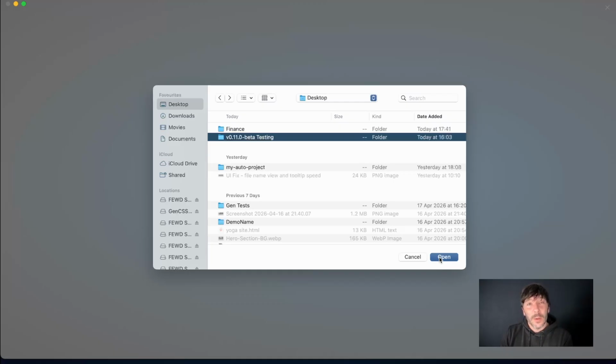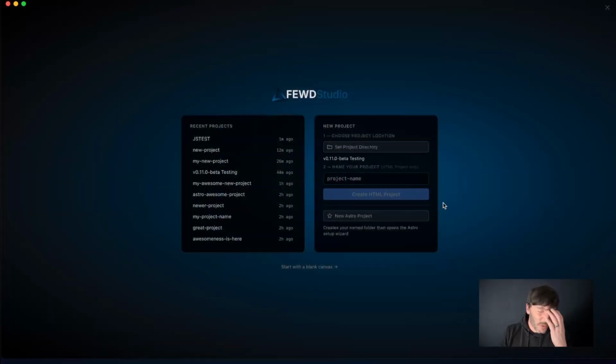So I'll change the wording. Where would you like to put the project or something? But yeah, we're going to put it in this beta testing. Okay, so I'm going to click open, but of course it really means select. And then what we need to do is add a project name.